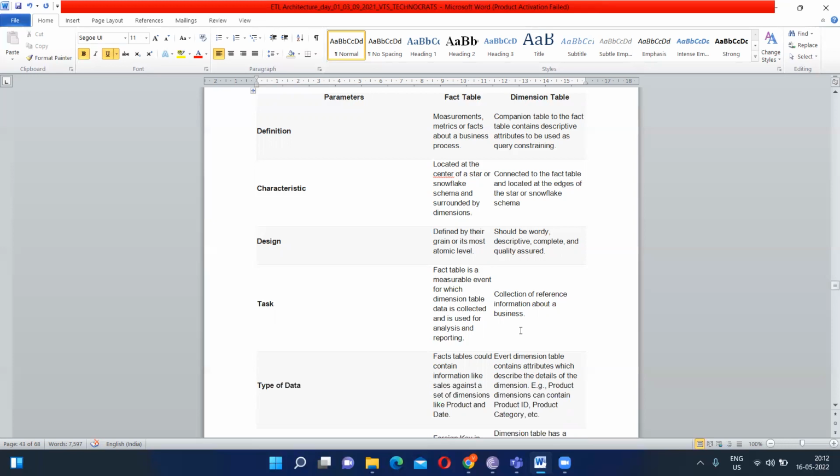But the dimension table should have descriptive, complete, and quality-assured data. It should have the complete descriptions, and all should be given for the dimension table.